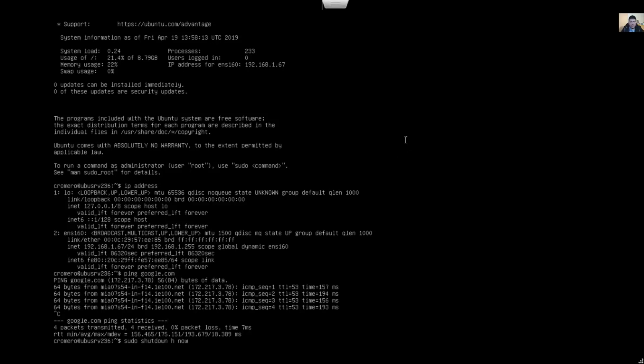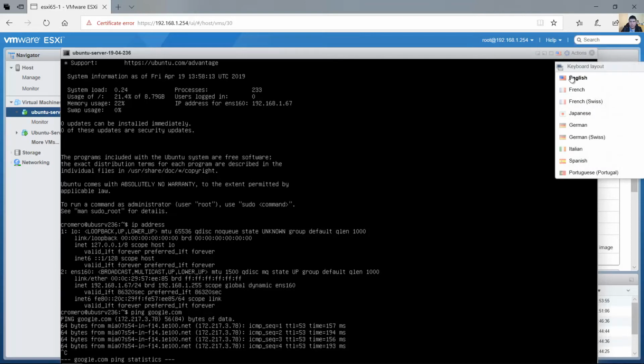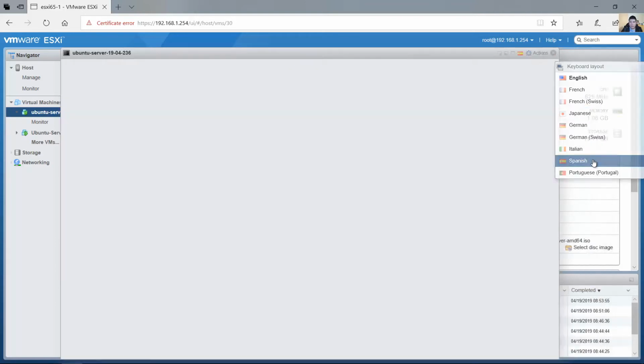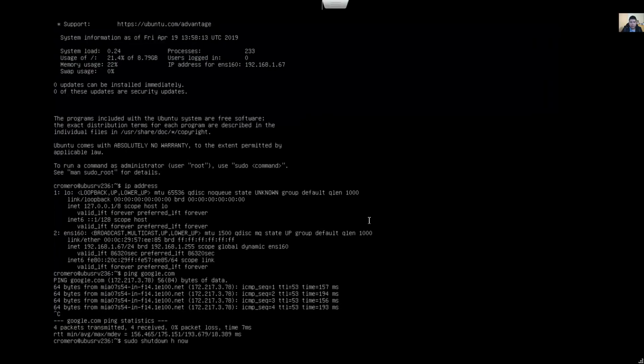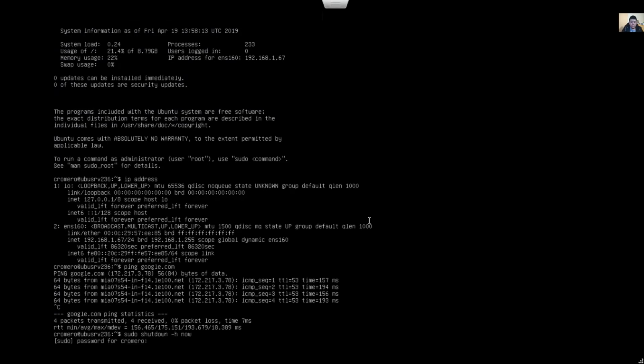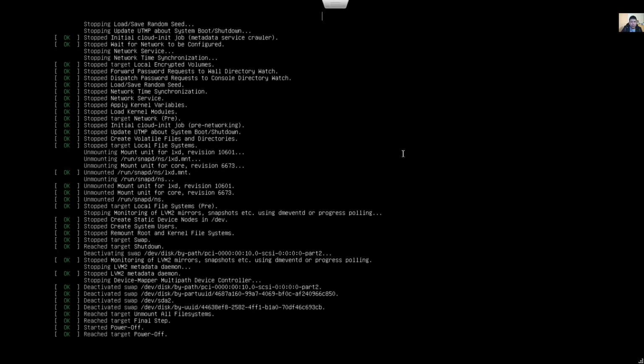Okay, escape. And you can select your keyboard layout. Okay, full screen. Okay, password. Thank you very much.